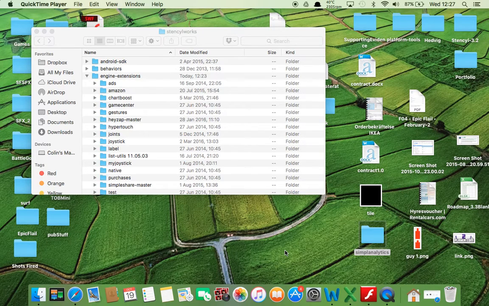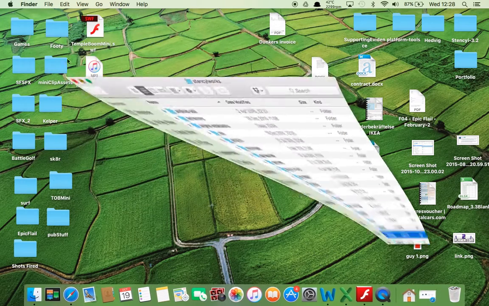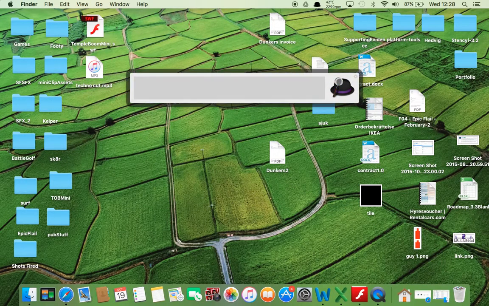Okay, so I'm going to show you how to implement Simpl analytics into Stencyl. So I have the folder here that I downloaded from the Stencyl forums, and I'm going to drag it into the engine extension folder in Stencyl, and then I'm going to open Stencyl.